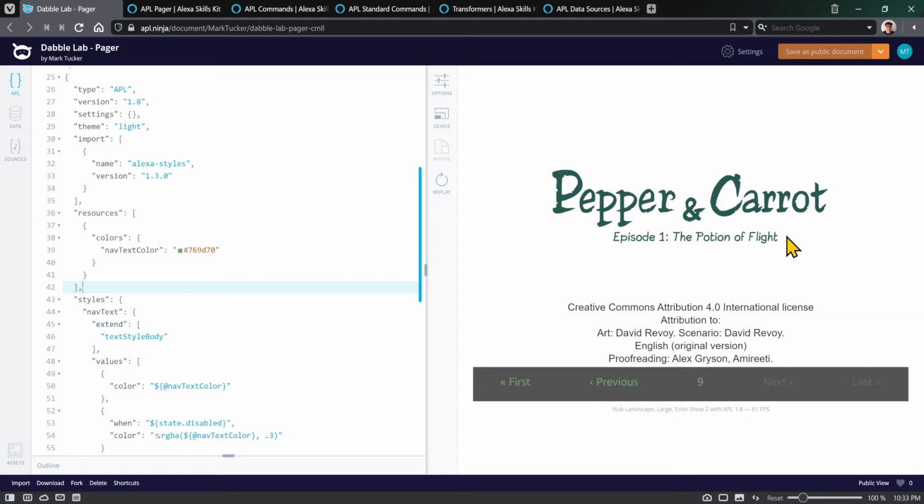Like on this page, we have an image and we have the text, and we want a white background with black text. Well, if we hard code the theme for this page to be light, then that's exactly what it does. If the theme was set to dark, then it would be black background with white text. So we took advantage of the theme to get the right background color that we need.